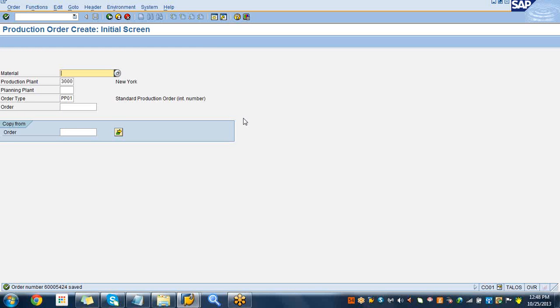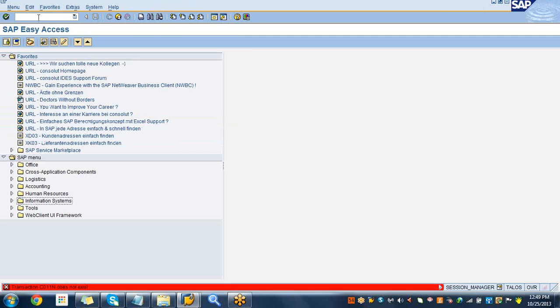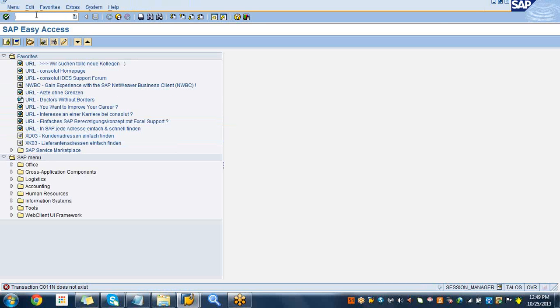But since we backflushed it, we do not have to do that. We can directly go to confirmation. /n/co 11n enter.